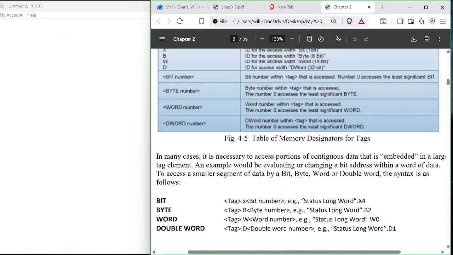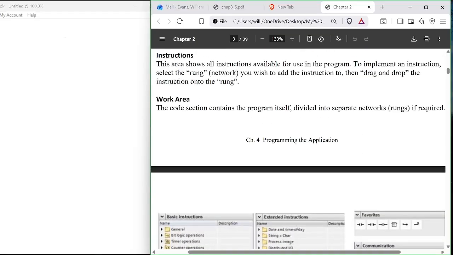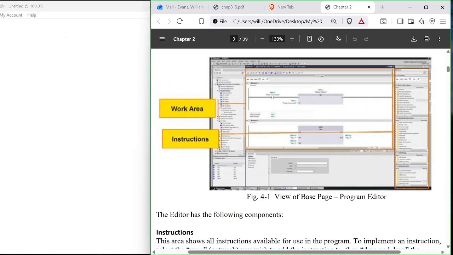Now, one of the things about Siemens that is interesting is that this area right in here is divided into networks. There's a line, there's an area up there, then there's a line, there's another area, there's another line, there's another area. Those are called networks. The network term came from Modicon. So Siemens borrowed from Modicon this term of network. But within each network, you can program multiple rungs.